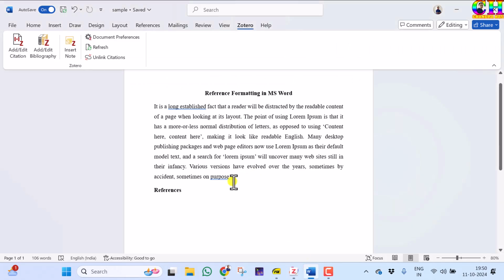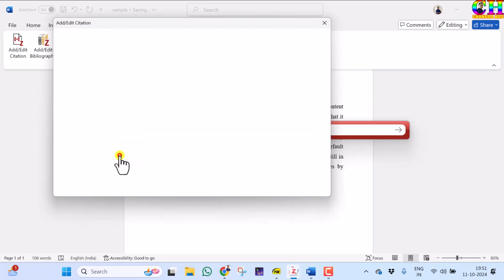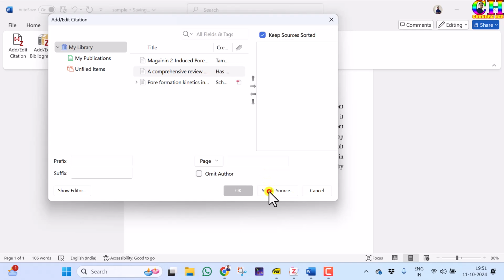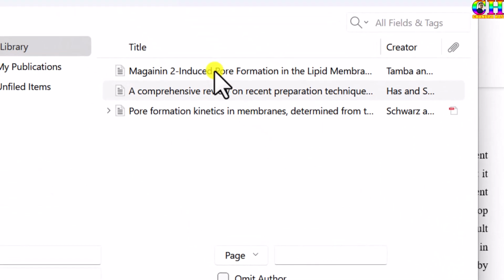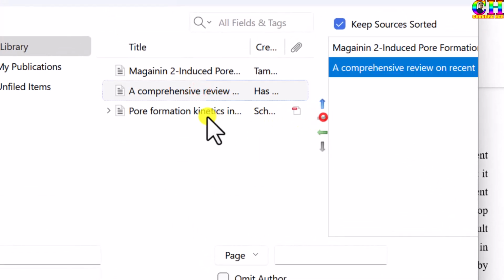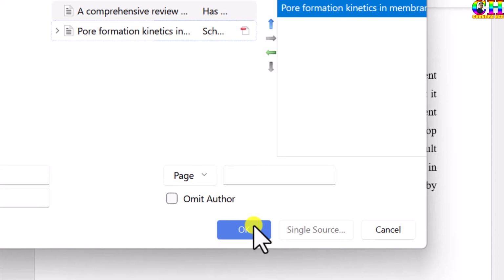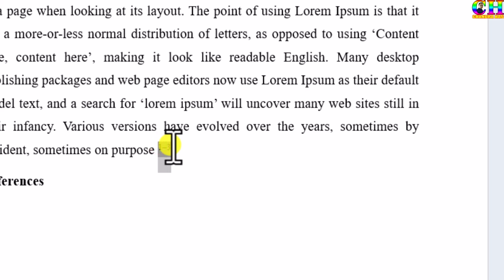I want to cite all the references at this place. Zotero, then edit citation, classic view, multiple sources. For a single source, we can click here and choose the particular reference. For multiple sources, we can again click at this place and then choose more than one. These are the citations.